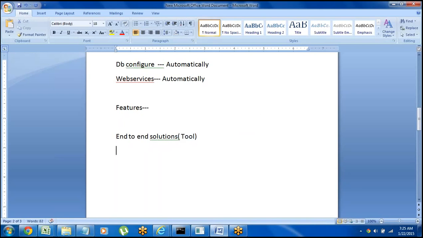From starting to the ending, from designing to testing, everything will be done in the same Pega tool itself. No need to install any other tools apart from this Pega BPM tool. Everything is integrated in this Pega tool. So Pega provides end-to-end solutions, meaning from designing, development, administration, security to testing, everything is done in the same Pega tool.